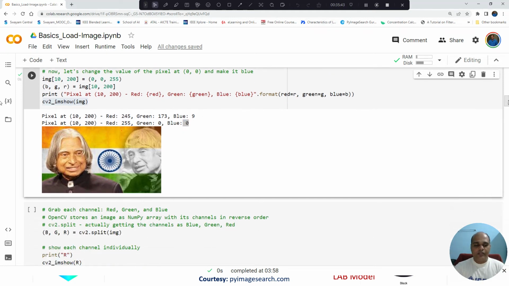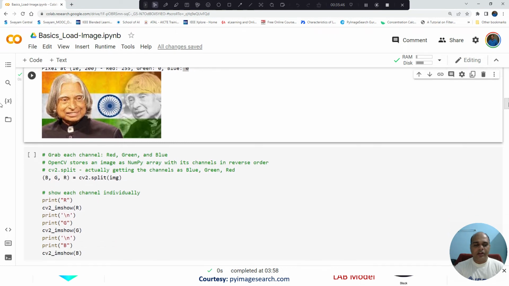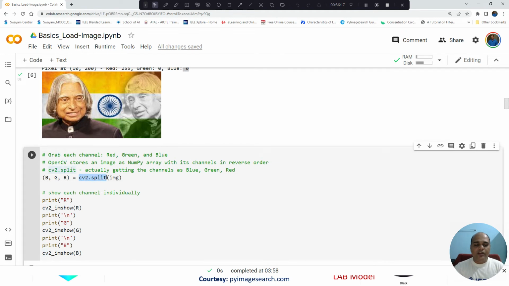Okay. Next, we are going to discuss how to see the individual matrices. Earlier we discussed how to access a pixel value. Now we will see that the image contains many pixels, and these pixels can be represented as a red matrix, green matrix, and blue matrix. So how do we look at that information? For that we make use of a function available in OpenCV, that is the cv2.split function.